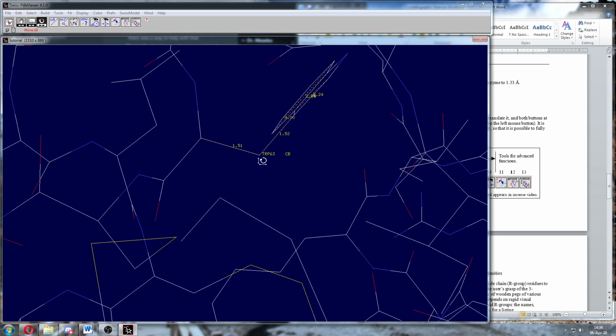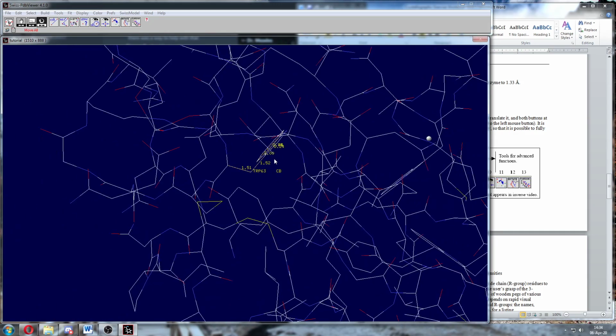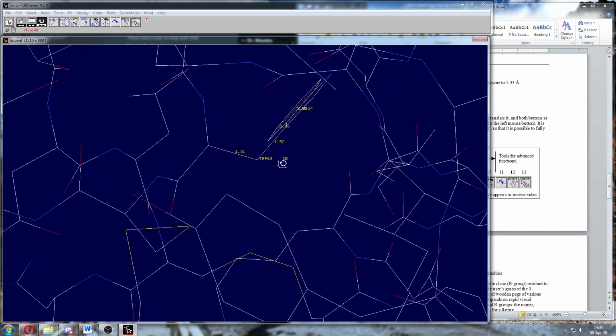So what does this mean? It means it's part of an amino acid, tryptophan. It's the 63rd amino acid in this protein. This is the element, carbon, and this is the position, beta, right? We said this was the alpha carbon, this is the beta carbon.